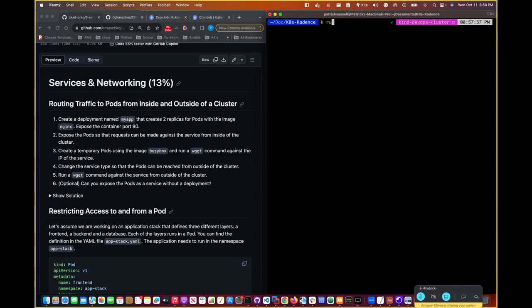k run busybox dash dash image equals busybox. And I know last time we went over this. If we don't specify something with busybox, it's just gonna shut off, right? Yep, I'm glad you remembered. But I don't remember what we did though. Oh, it's fine. That's fine.